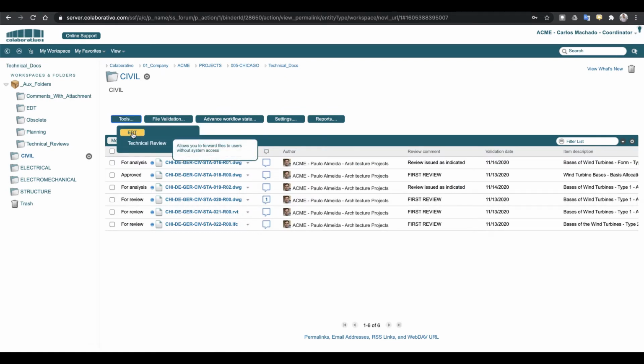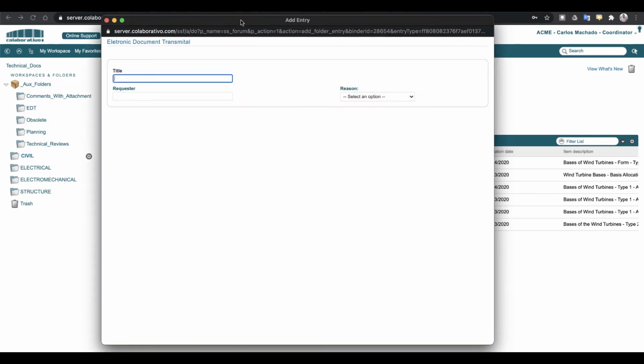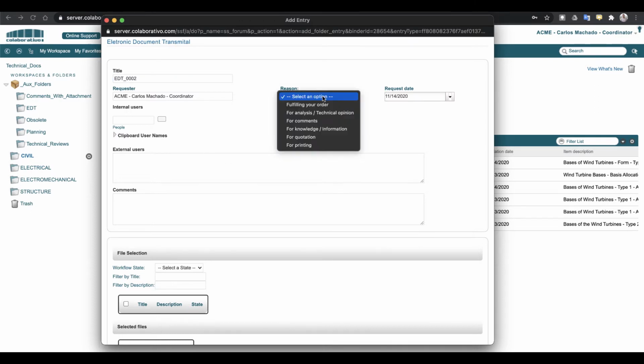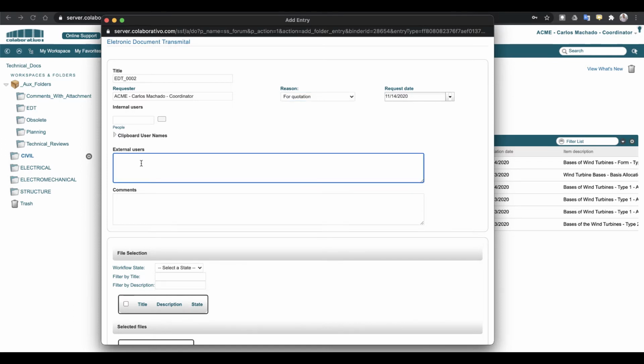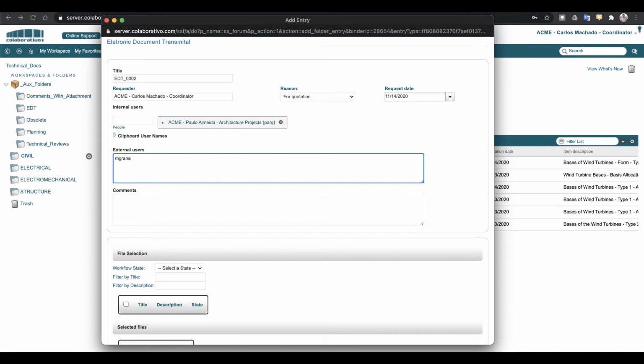One tool is called electronic data document transmission. The key feature here is sending documents to people who do not have access to the system. So you have a form here where we can send the documents. You can even set up an internal user, but we can put emails here.